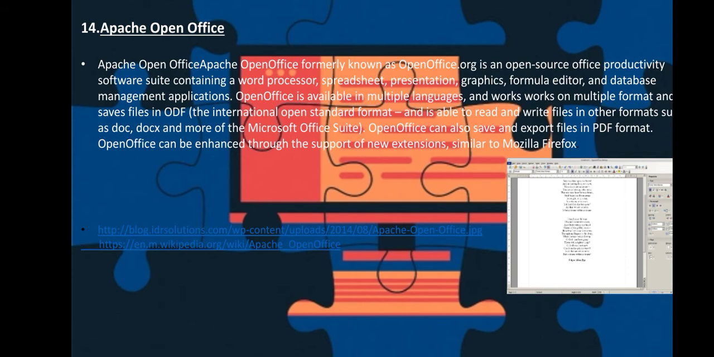Apache OpenOffice, formerly known as OpenOffice.org, is an open source productivity software suite containing a word processor, spreadsheet, presentation, graphics, formula editor, and database management application.